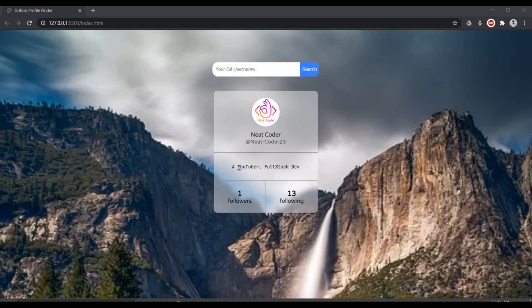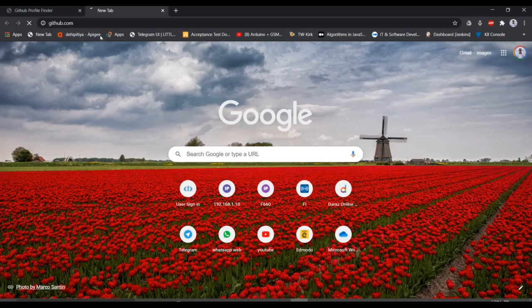So by the end of this tutorial you will be able to make something like this. The profile card here has my GitHub profile information. This is my Git profile pic, and this is my Git name and username, and this is my Git bio, and these are the numbers of the followers and the following people. The function here is that we can get profile information of a specific GitHub user and display that in this profile card. So let's search for a user by the username.